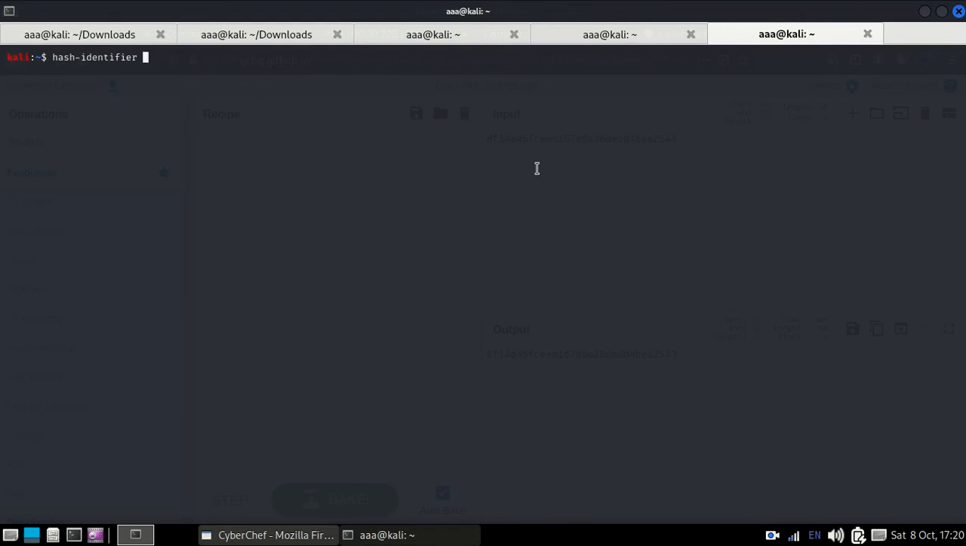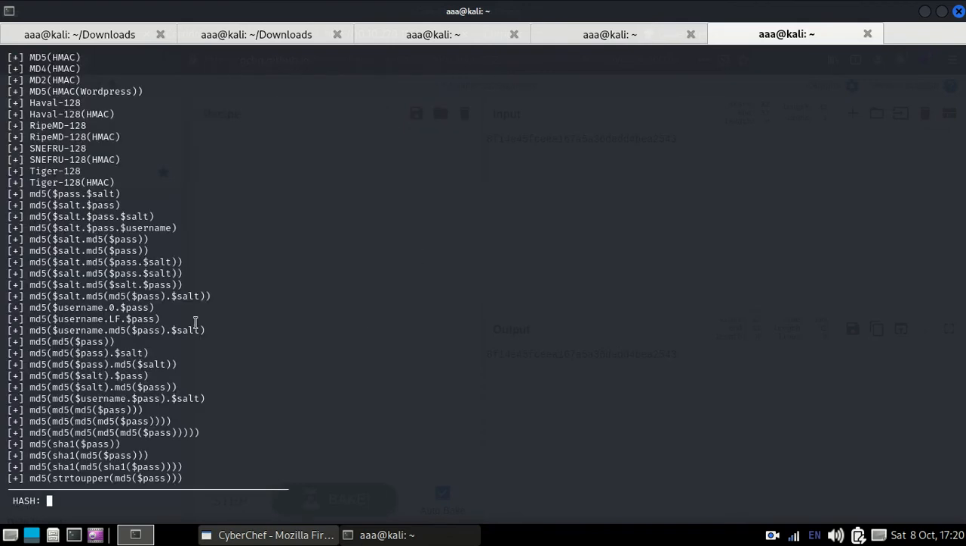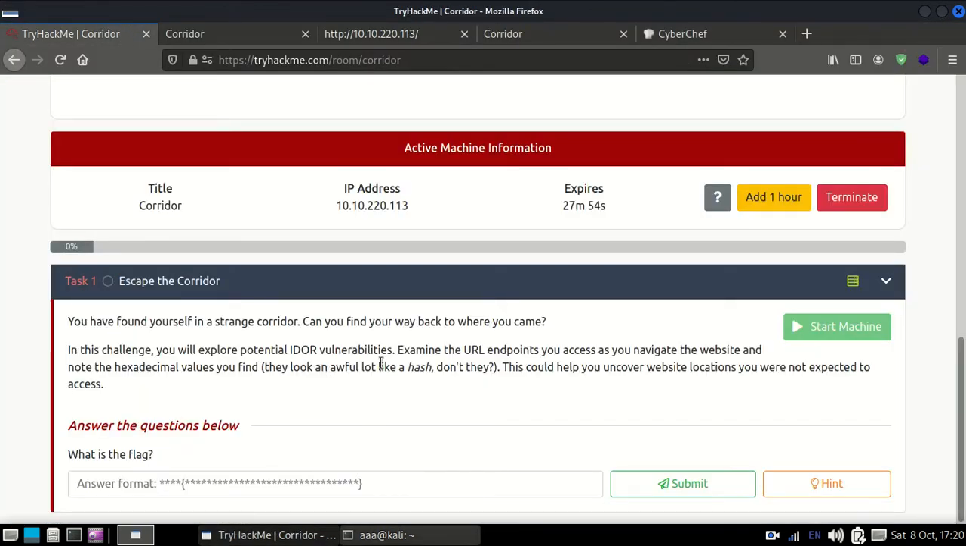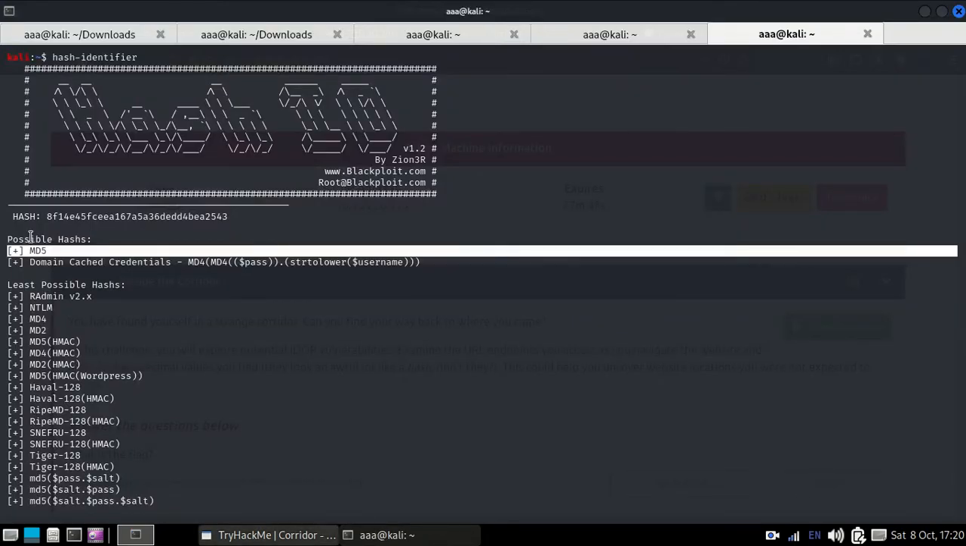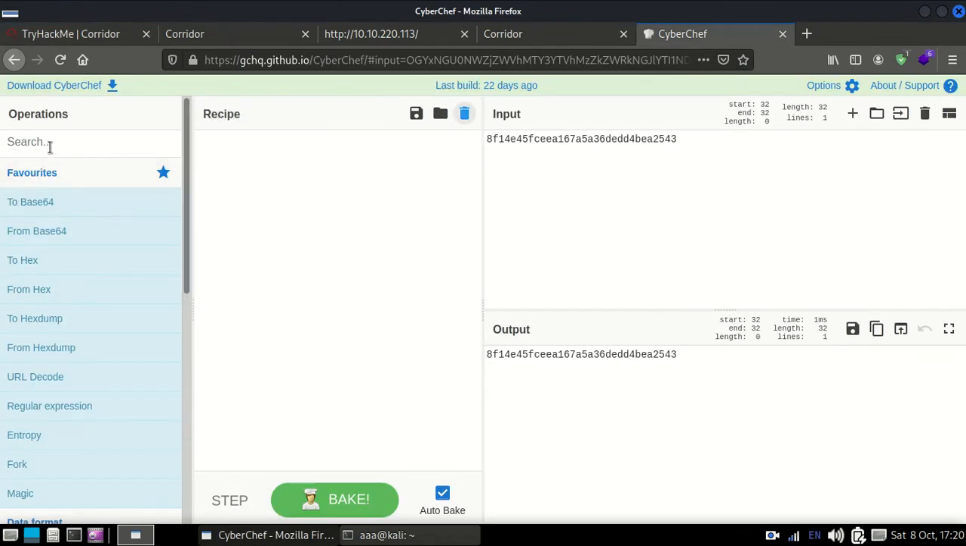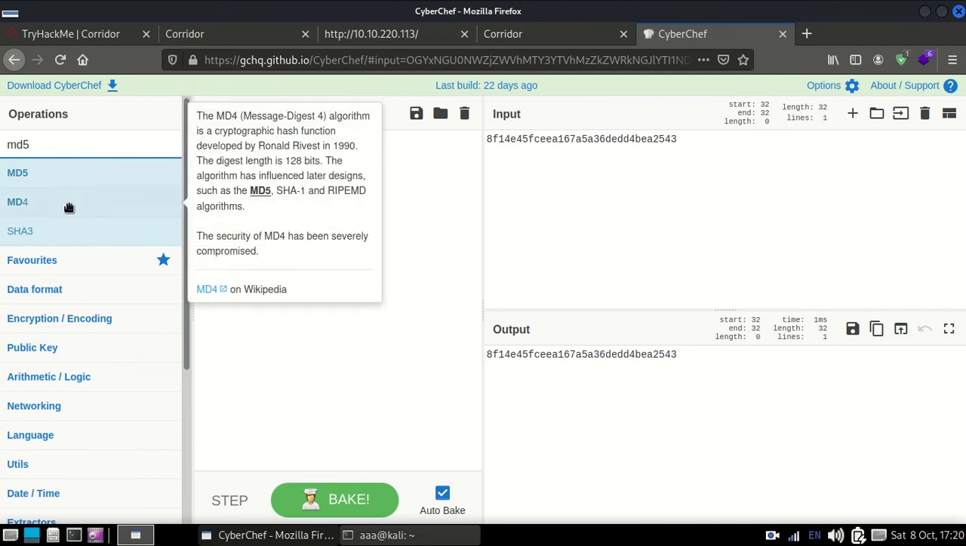Once you have a hash identifier, you can paste in your hash, and it will give you an output telling you the possible hash type. According to the hash identifier, it is possibly an MD5. There was also a hint that it looks like a hash. Which kind of hash is it? It's MD5. How do we know? By looking at the hash identifier in Kali Linux. Now we know it is MD5, so let's look for MD5.